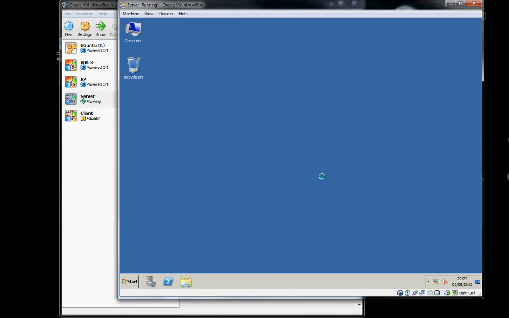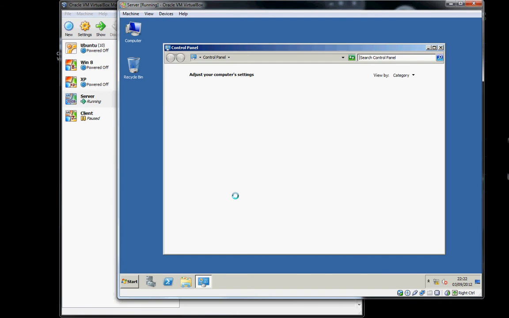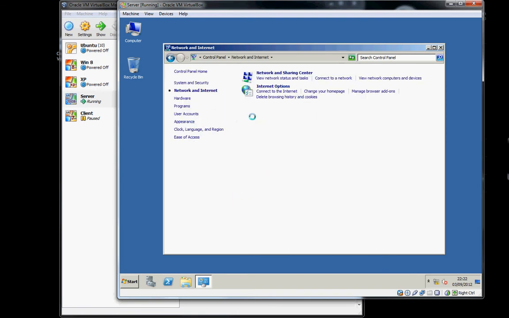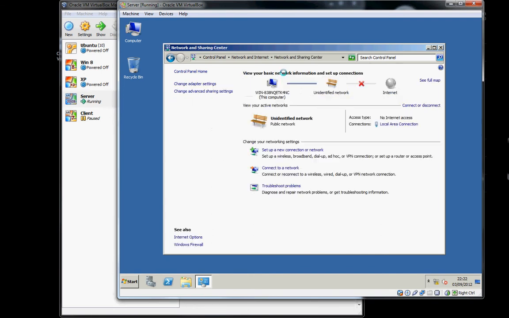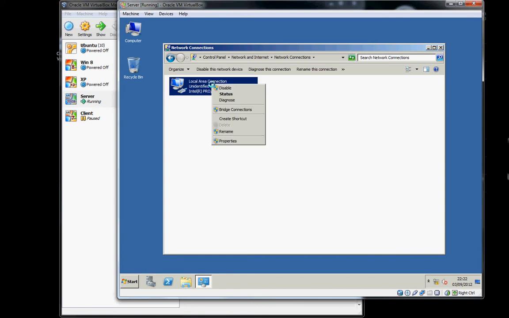The first thing you need to do is give your server a static IP address. So I'm from Control Panel. We will go to Network and Internet and Network and Sharing Center. We want to change the adapter setting, and to make things easier later, let's rename that connection to be the internal connection.